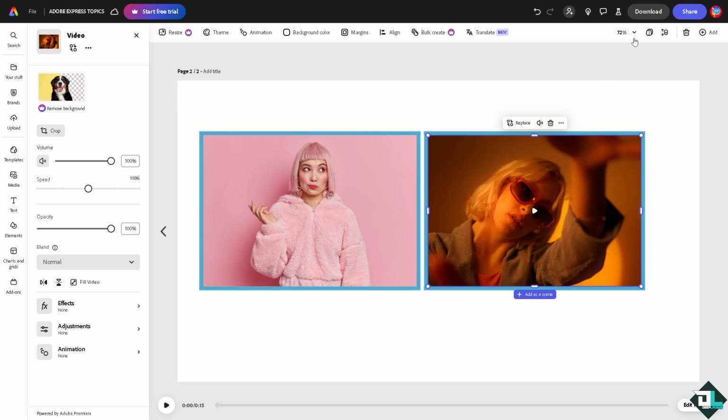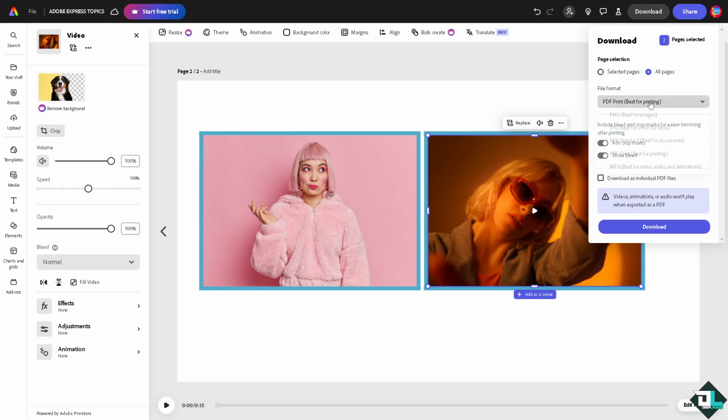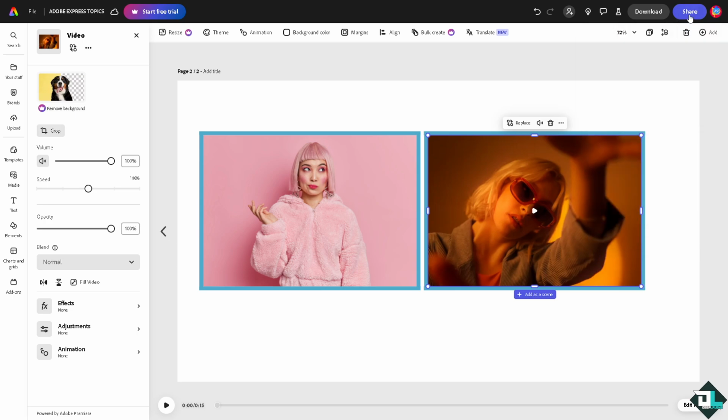Once you're happy with that, all you're going to do is click the download option if you want to download it as a PDF print, JPEG or PNG. If you want to share this amazing border to an image, click on the share button and share the link to your client or to your boss.